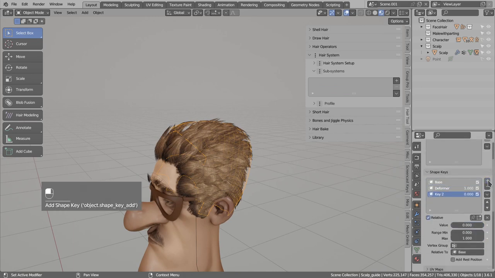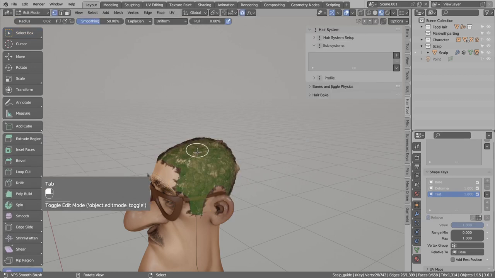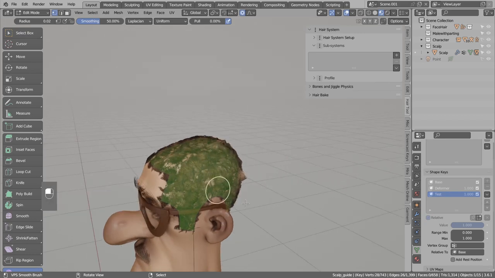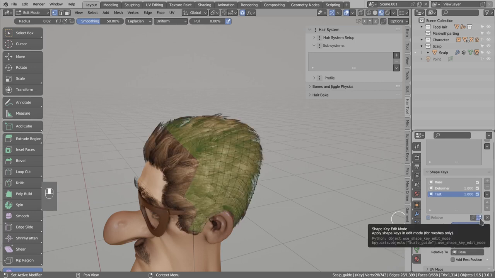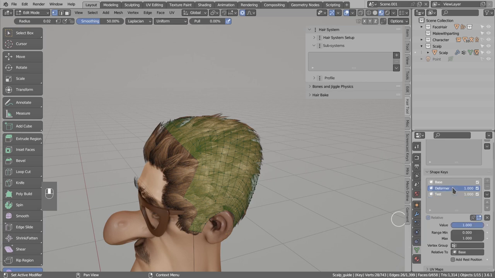I could add quickly one more, maybe test shape key, set this to 1, and now if I go to edit mode, unfortunately it reverted back to the default base shape, but use this option in here. This is called shape key edit mode. What it does is it will allow you to see all the shape keys that are non-zero. So now we see the default deformer shape key. Now I enabled the test shape key.